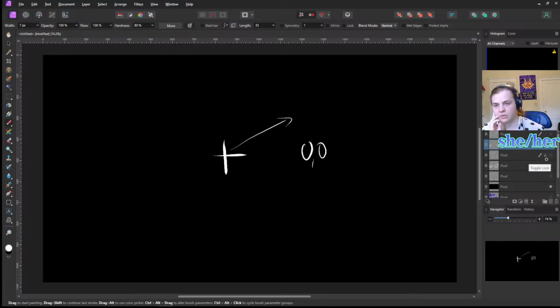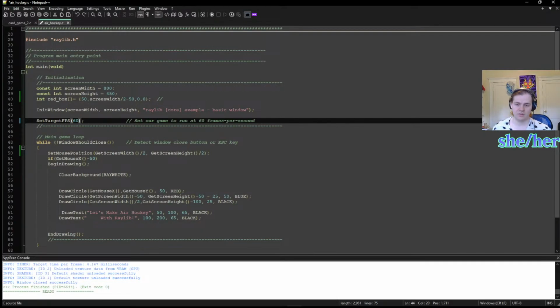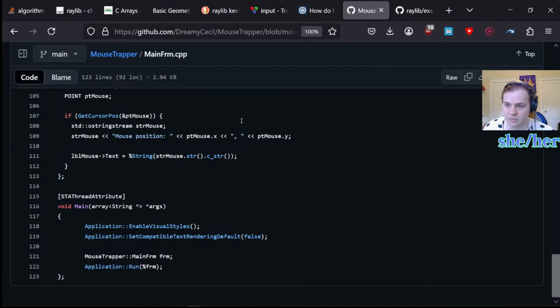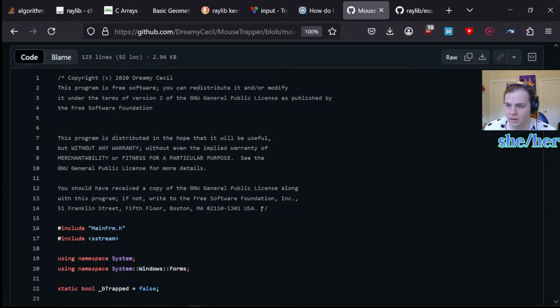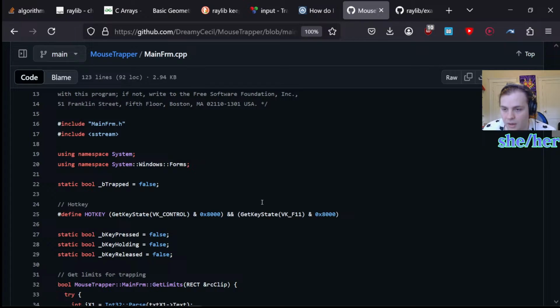I mean, what I probably have to do is say, if mouse X is greater than whatever, foo, mouse X equals whatever, and that would work. I don't know. I feel like I want to know how other people are doing it before I commit to it though. Yeah, something like that.